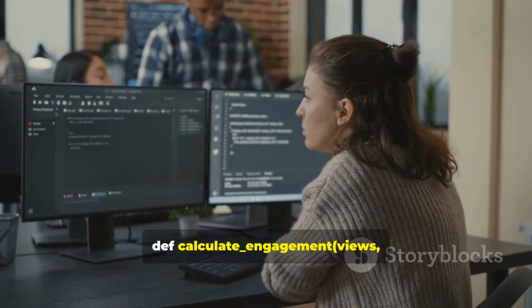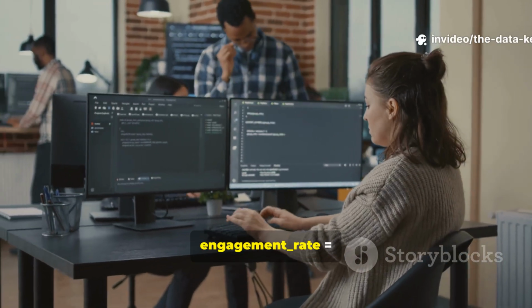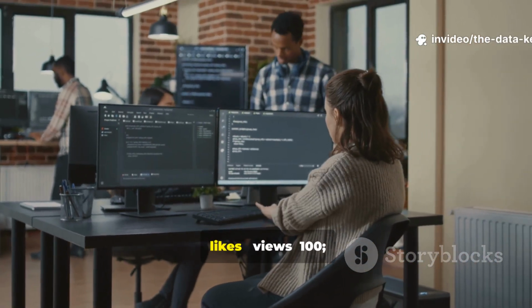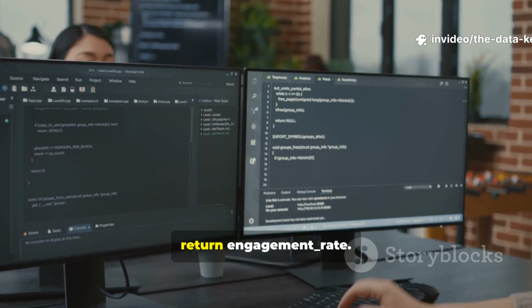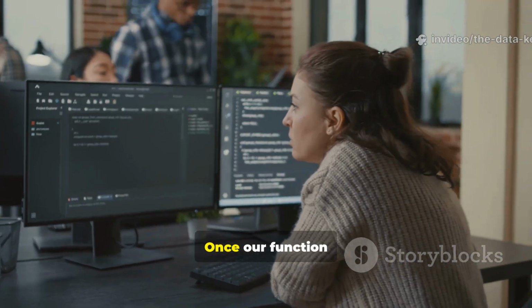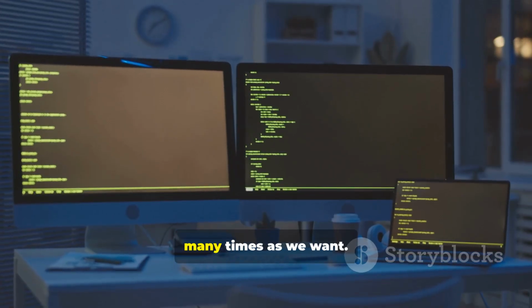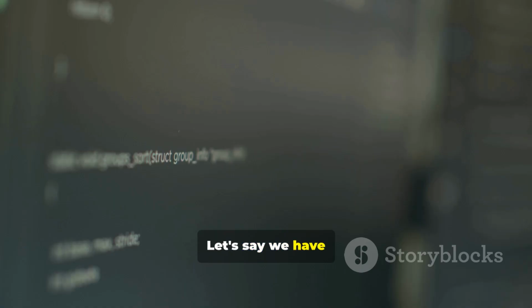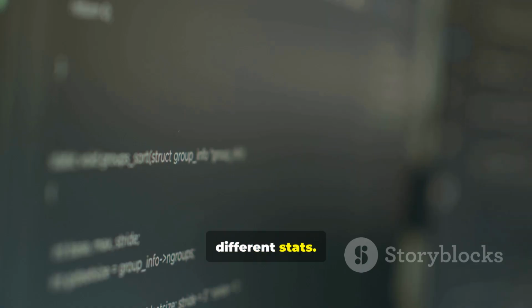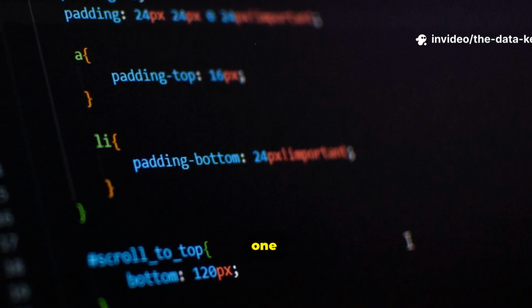def calculate_engagement(views, likes): engagement_rate = likes / views * 100, return engagement_rate. Once our function is defined, we can use it as many times as we want. Let's say we have 3 different videos with different stats. We can call our function for each one.